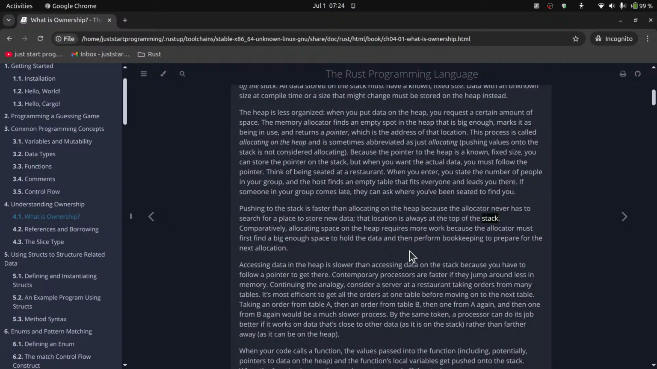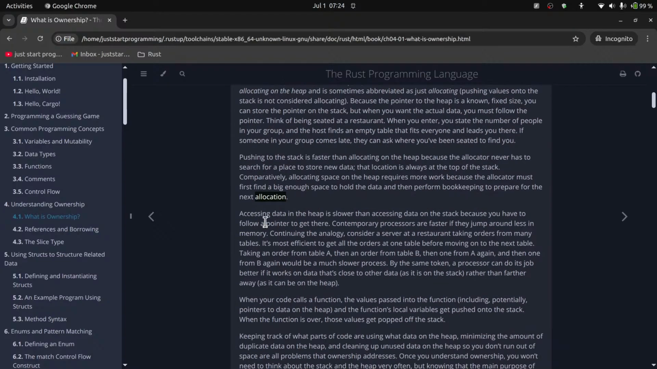Comparatively, allocating space on the heap requires more work because the allocator must first find a big enough space to hold the data, and then perform bookkeeping to prepare for the next allocation. Accessing data in the heap is slower than accessing data on the stack, because you have to follow a pointer to get there.